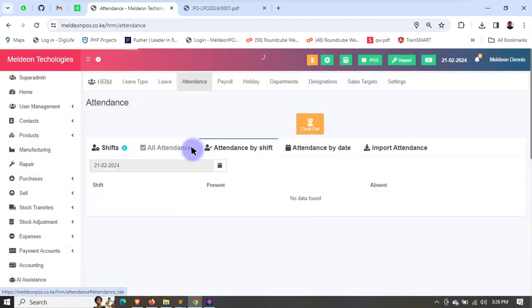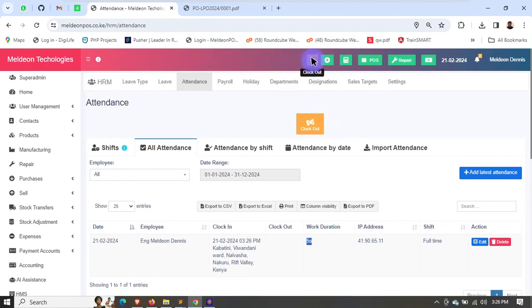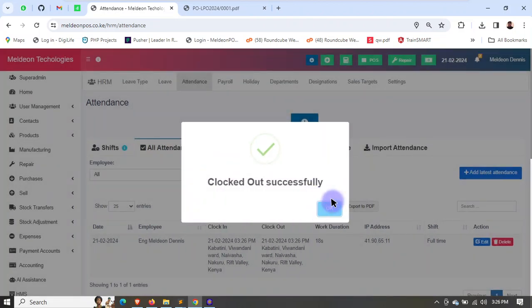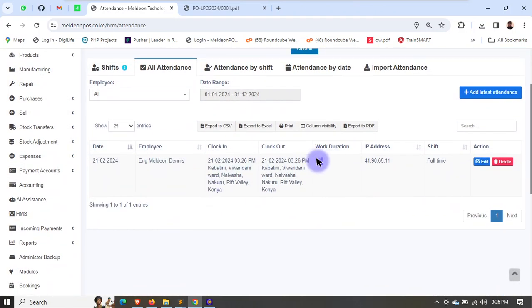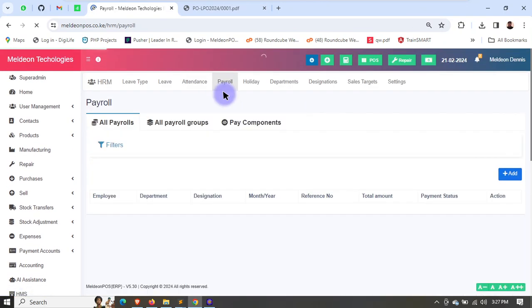If you come by here, you'll be able to track your location, the time, and the duration you've worked. If I want to clock out, I can just click this button and I'll be able to check out. It will track how many hours I've been working. Also, you have the payroll part.